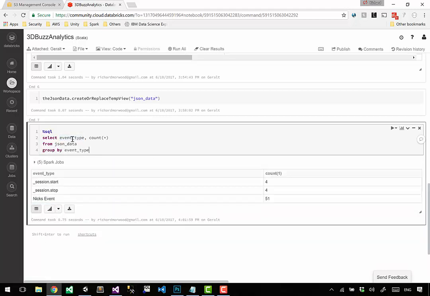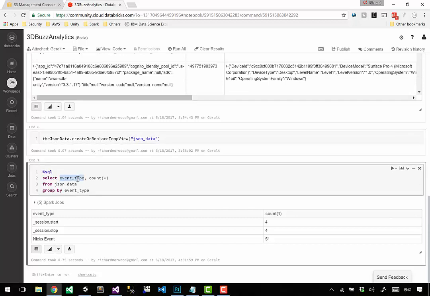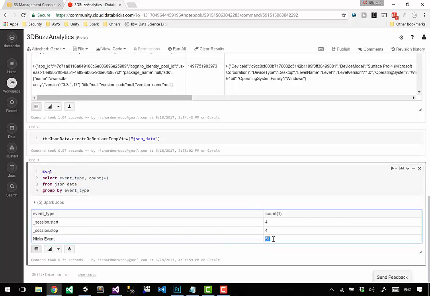And this is going to say, I'll get the events. Whoa, that's cool. I'll get the events and I'll count them. I'll give you the count of how many times I have seen each of that event type, because we group it by event type. And it says, well, I've seen 51 of nick events. That's very cool. And I've seen 4 starts and 4 stops.